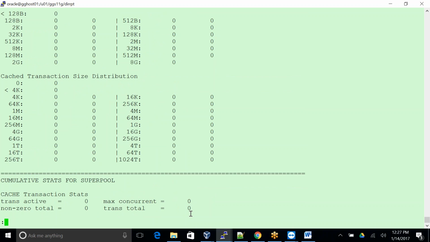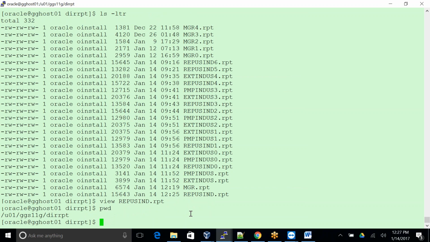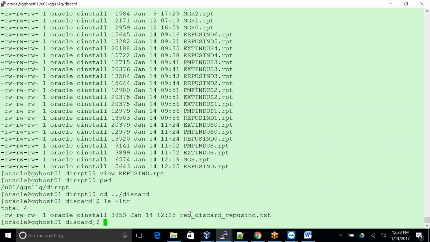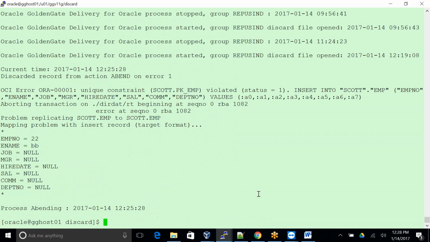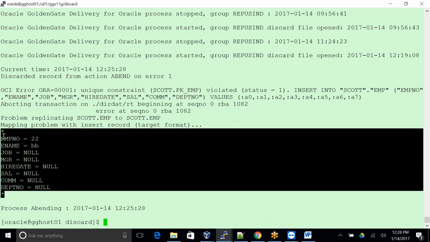Sorry, not RPT. I need to go to the discard file. I'm sorry. Here, discard. See, it has a problem with employee number 22 and employee name BB. So that entire record information will be available over here. Generally the application owners will look into this information and rectify why this record has been discarded.